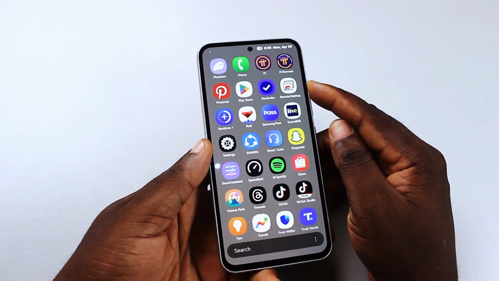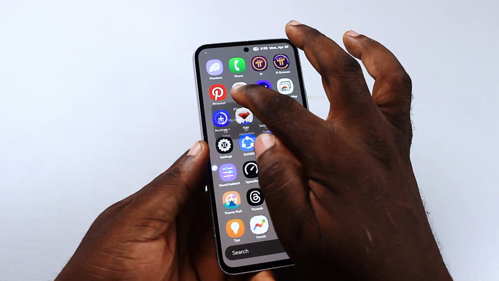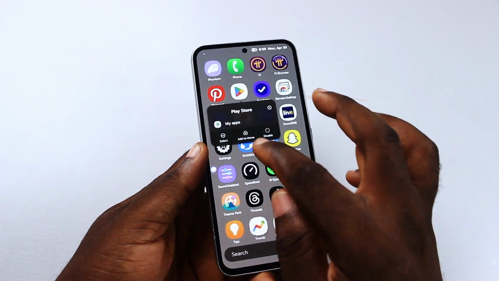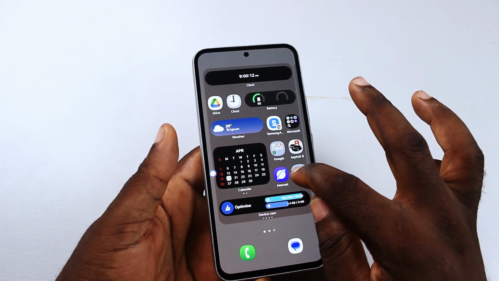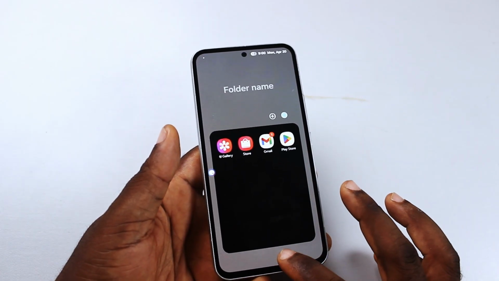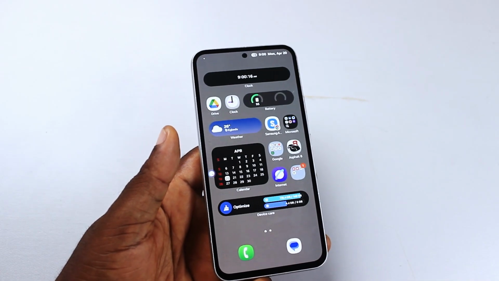Now, to recover the Play Store application, all you need to do is press and hold the Play Store application, then click on Add to Home Screen. You can just press and hold it and drag it to your preferred location and then let it go. Then this is going to recover the Play Store application for you.